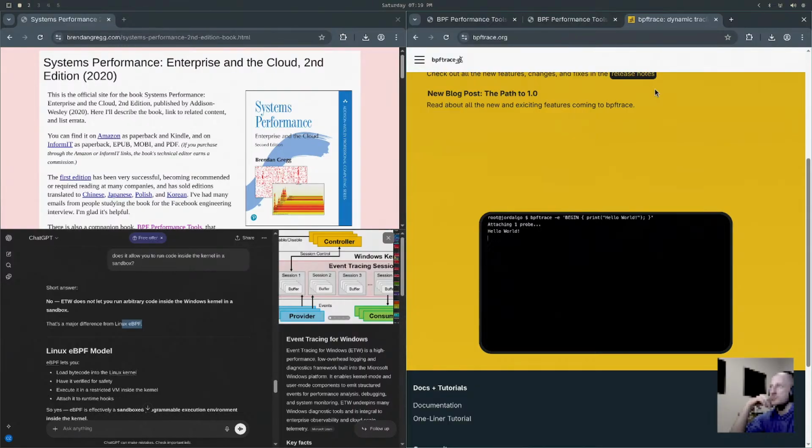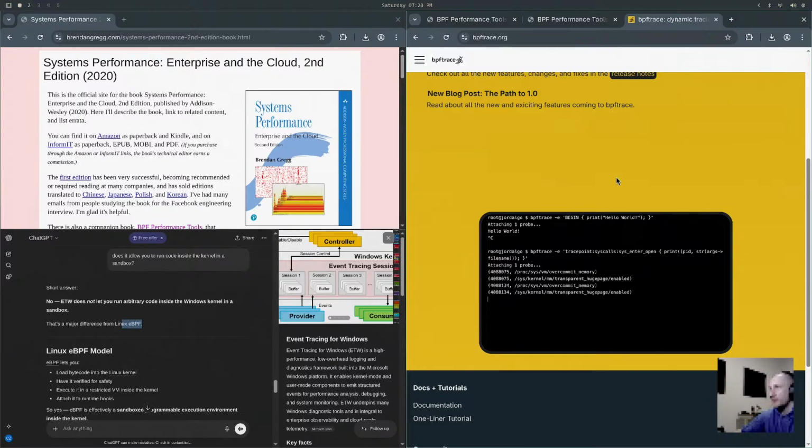So bpftrace was inspired by awk, and well, I guess dtrace, and dtrace was inspired by awk. So it looks very much like awk. So you say, hey, at the beginning, just run this code called print hello world, and it does that. But then you can also attach to tracepoints. So syscall sysenter open. When open is called, we just log out the PID and the file name, and now every time a file is opened on the computer, it gets logged there.